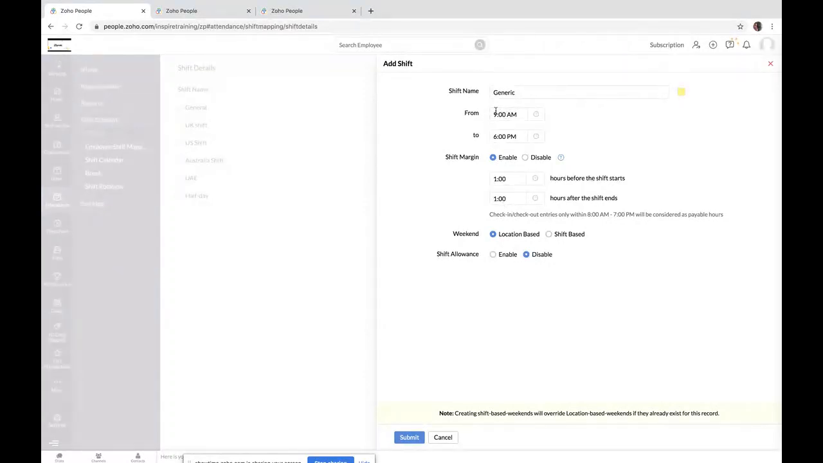So in this case, my actual shift is from 9 a.m. to 6 p.m., but the shift margin will be bound to 8 a.m. to 7 p.m. So any attendance entries within this shift margin bound will be considered for the payable hours calculation. So here you can see all the check-in and check-out entries only within 8 a.m. to 7 p.m. will be considered as payable hours.